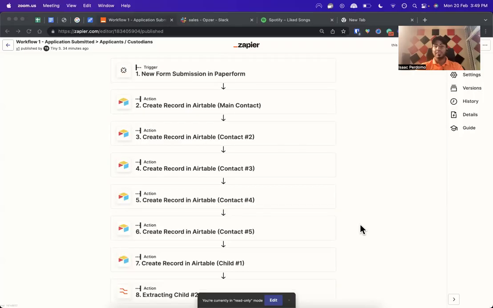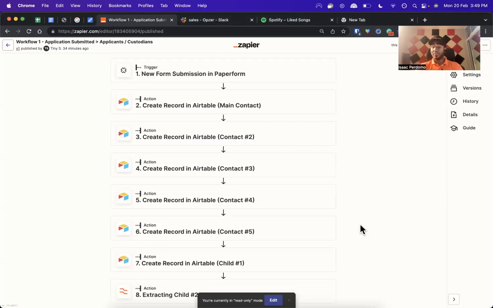So, oops, that's not the window I wanted to share. Let me find this out for you. Okay, so here's the SAP that I built for the client. In this case, we're using Paperform as the form solution and Airtable as the database.